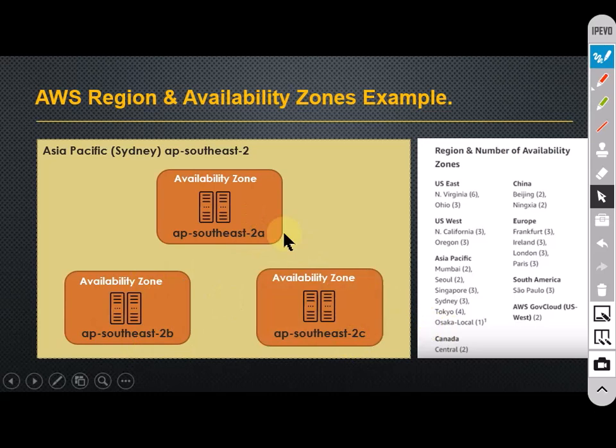So these are totally different data centers available in that specific region, which is AP Southeast 2, belonging to Sydney. Basically, Asia Pacific is the region, and Sydney is the city name. Inside Sydney we have AP Southeast 2, and it has 3 availability zones. And by the way, every region has a different set of availability zones, so it is not particularly 3 everywhere.